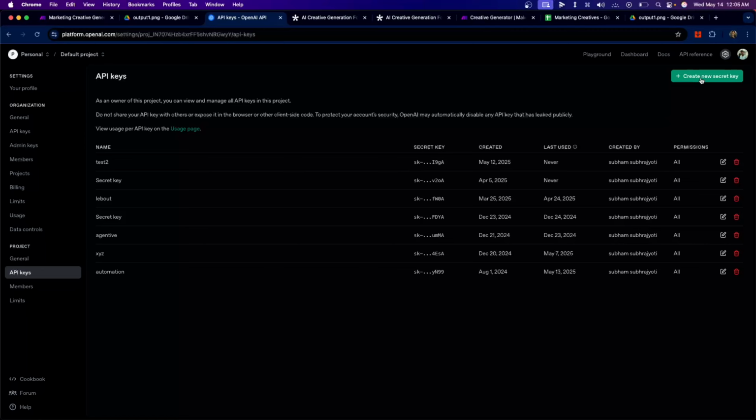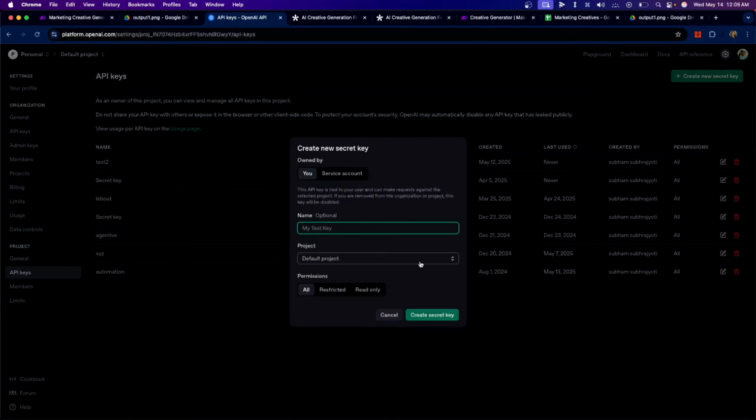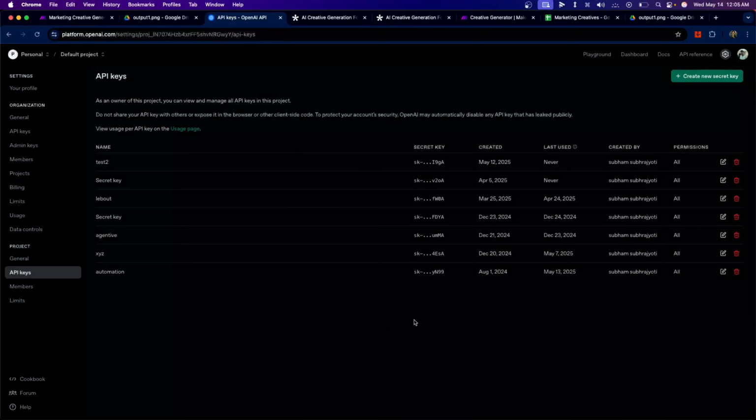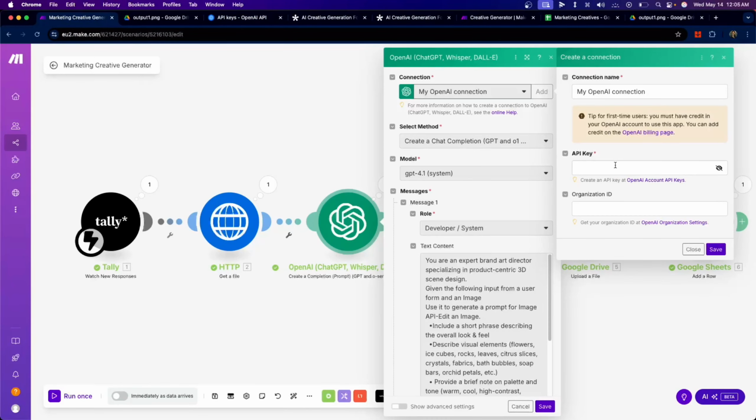Next thing is the API key. You have to click this one and create your own API key. You can give it any name and just create it, and make sure you save it in a safe place, because once it's gone, you cannot go back and see your API keys. Once you're done with that, you just have to paste your organization ID over here and then your API key, and hit save, and that's all. That's how you create the connection.